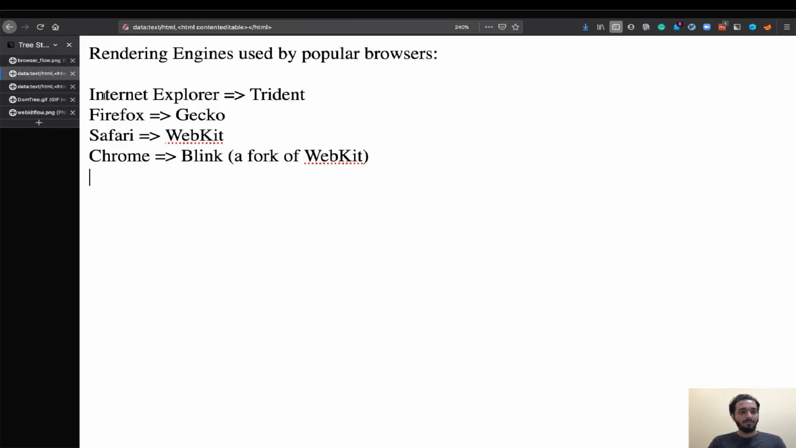Let me start off by telling you about the render engines used by the popular web browsers. For example, Internet Explorer uses something called Trident, Firefox uses Gecko, Safari uses WebKit, and Chrome uses Blink, which is a fork of WebKit. This is just for your information.